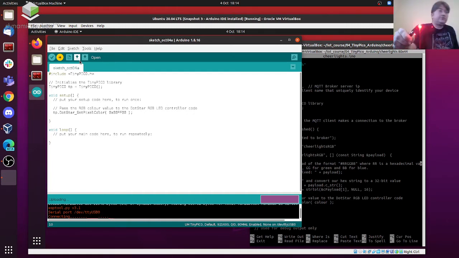You can see it's trying to connect. Have a slug of my tea while it's doing that.